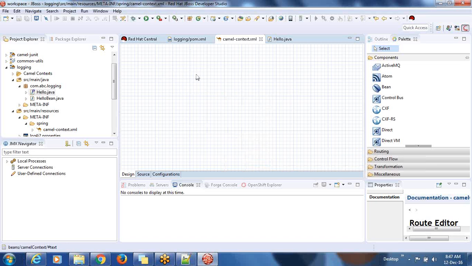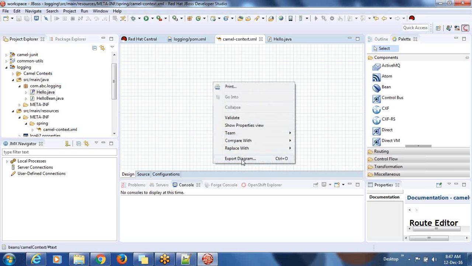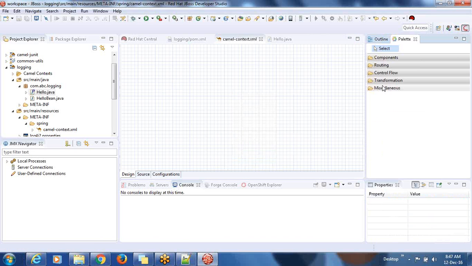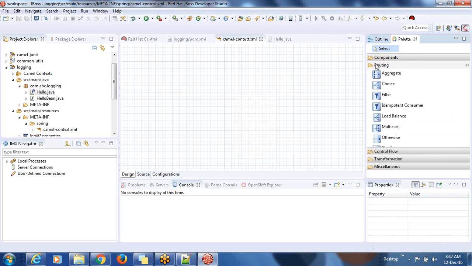Also, once you write your route, you can see it in the UI, and you can export that. Let's say you want to represent that in some design document. You can export that project and then put it in the design document also. Here you can use components. You can use any route.